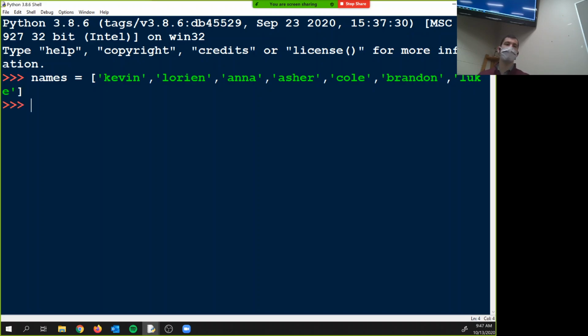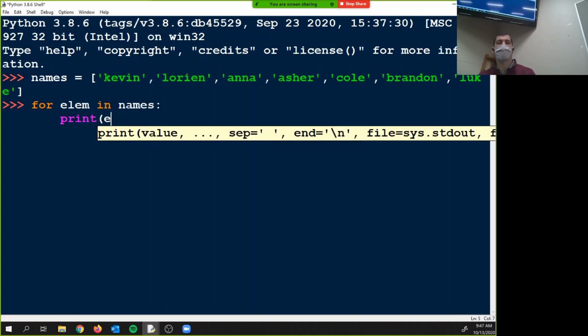Okay, so here we have a list of names. I can use a for loop to cycle through and print each individual name. Who remembers how to do that? Oh, wait. Luke? Like this?